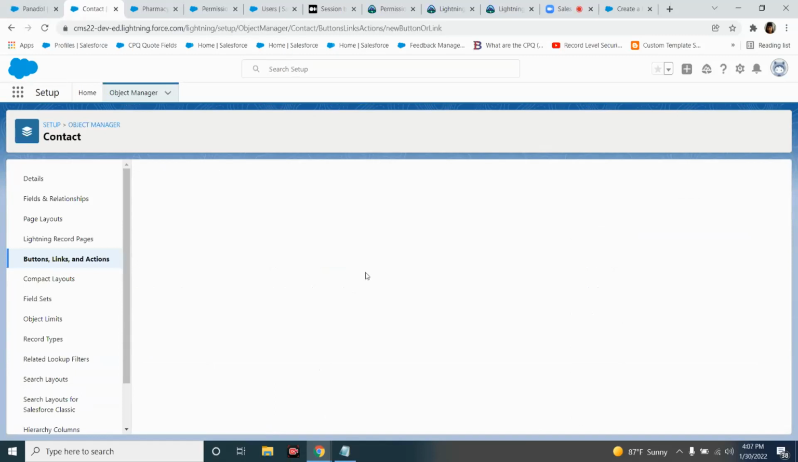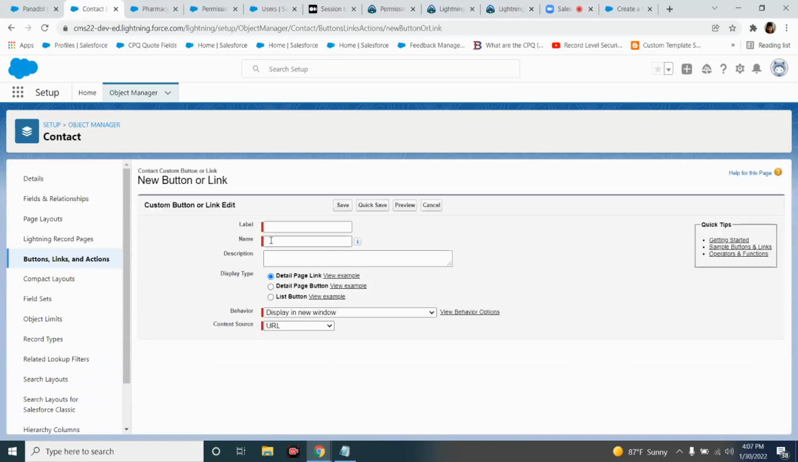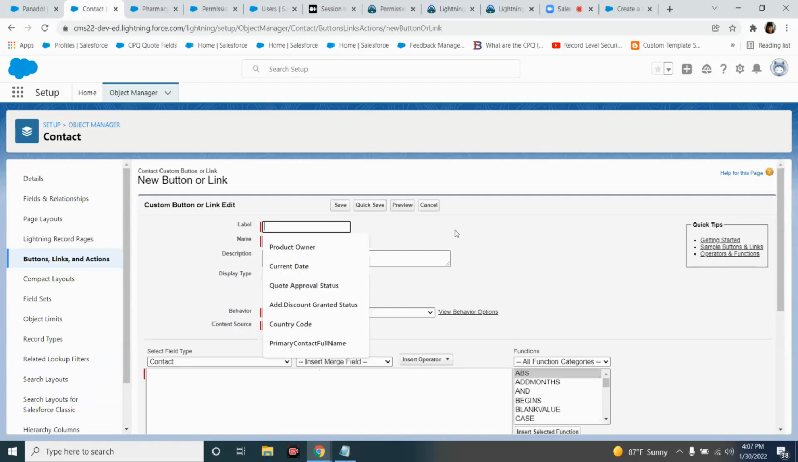Click new button and link, and it will ask you to fill the name of your button. Then you have to fill. Then okay, display type. So you can see what are the display types.